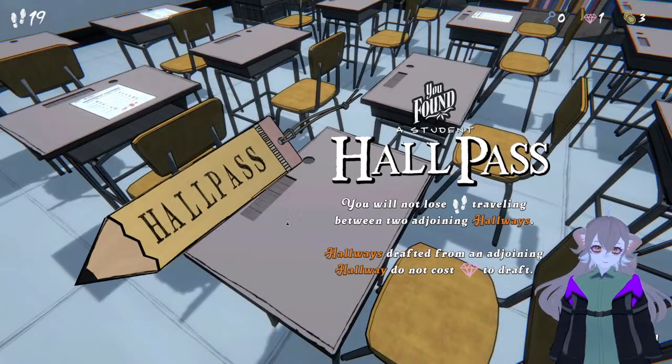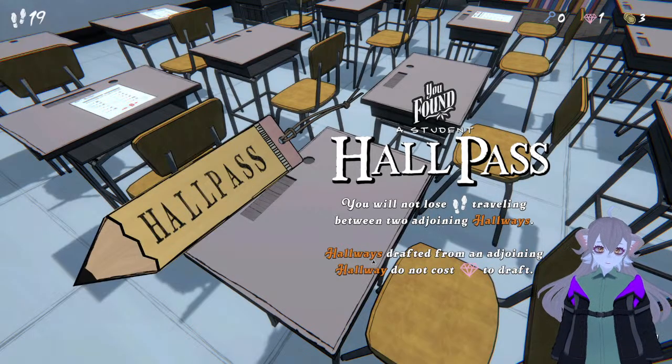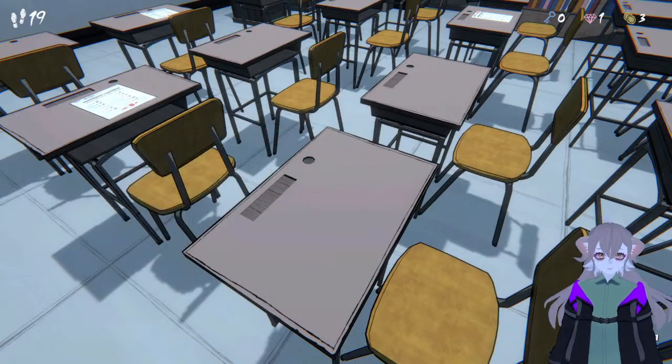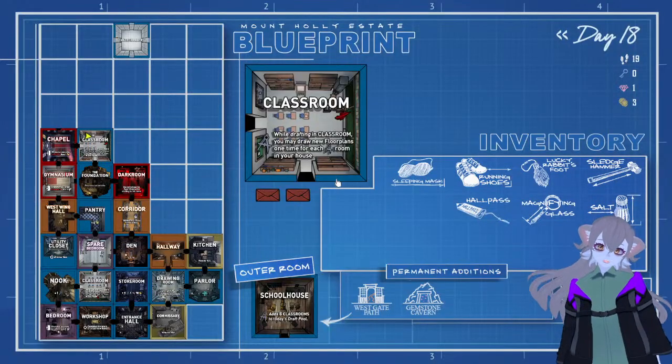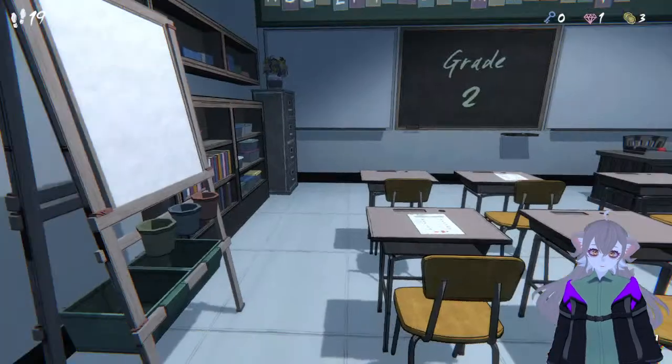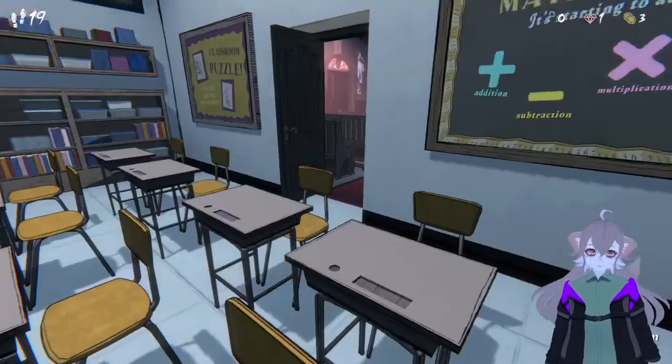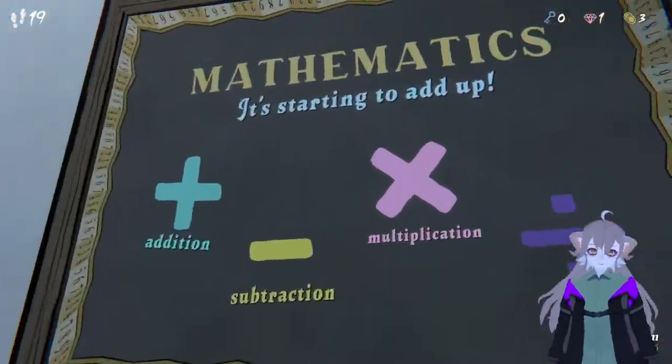Hall pass? You will not lose steps traveling between adjoining hallways. Hallways drafted from an adjoining hallway do not cost gems to draft. So if I continue, there's 8 classrooms, and I think if I get all 8, something will happen. And now we're into math.